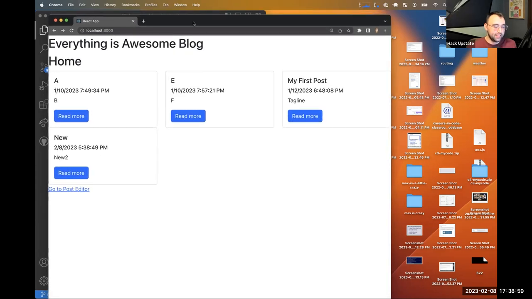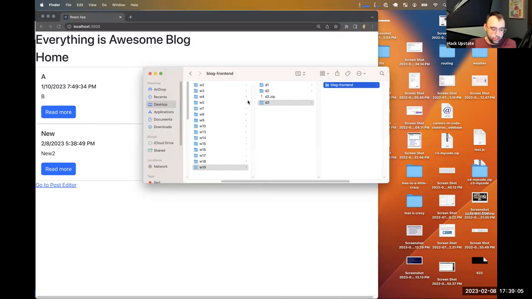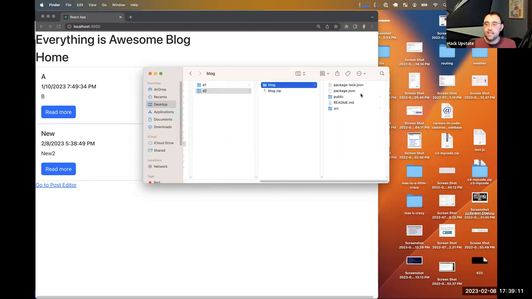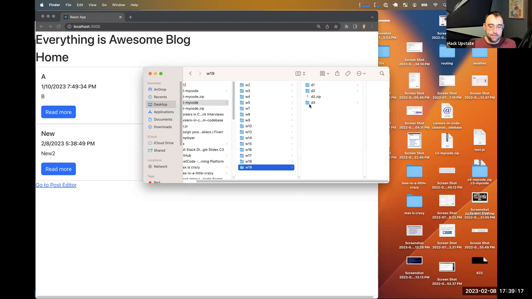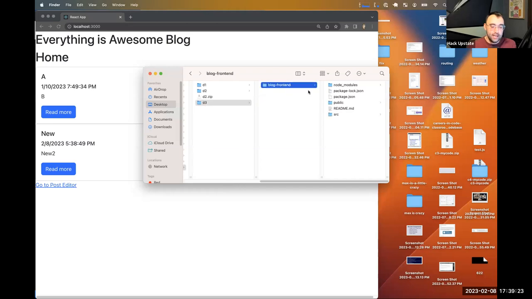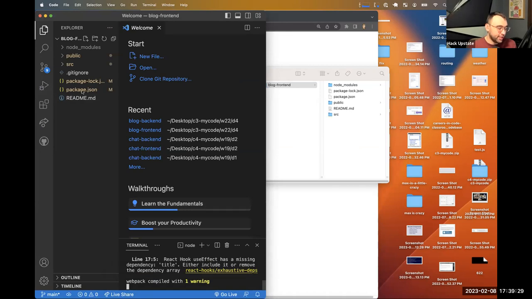So I'm going to pause there. That's just getting the front end set up, give you guys a chance to catch up. Again, we went to our week 15, day 2. Inside the blog here, I deleted out my node modules. I copied this folder. I created our new day 3 folder inside my week 19. I pasted in my blog folder. I renamed it to blog front end. I opened it in VS Code. I right-clicked on package.json and opened an integrated terminal. And then down in the terminal, I ran npm space install, enter, and then npm start, enter.